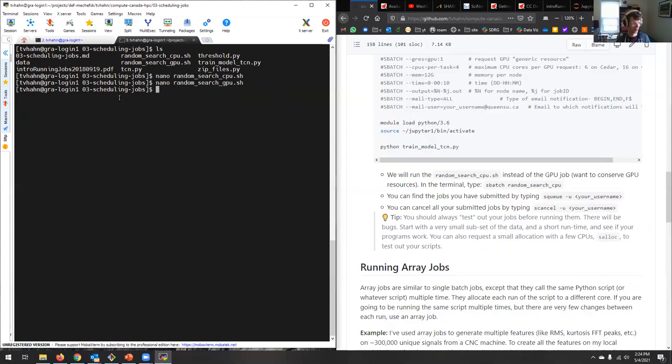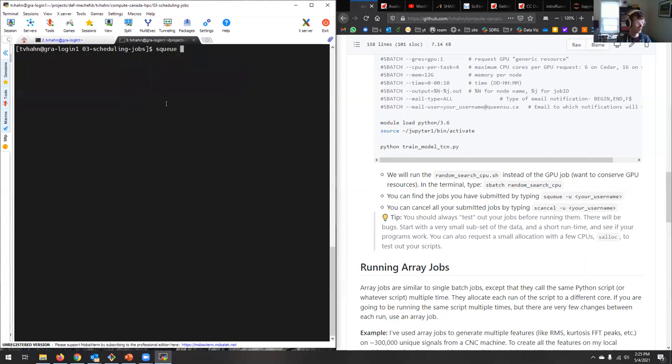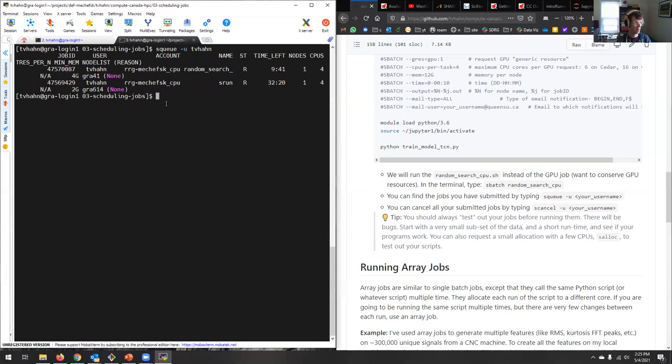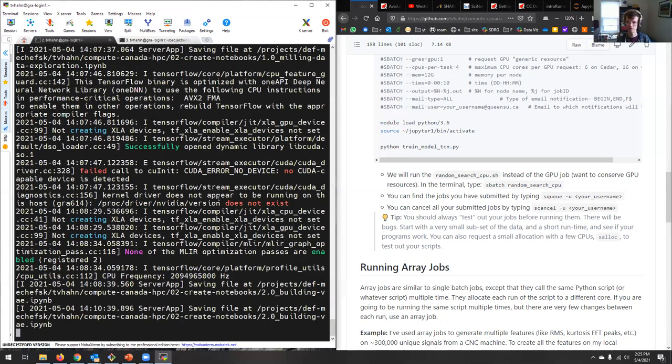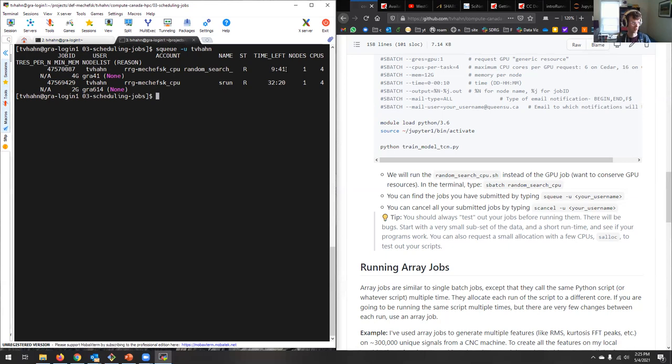So now we'll just run this. How you run a batch job is you type sbatch, which calls the scheduler, and then random search cpu.sh. So it's submitted a batch job. Now we can see the status of this batch job by typing squeue dash u, where u is for user, and then the username. Okay, this is the one that I just requested. You also see here the RRG Machest CPU, which is the Jupyter notebook that we currently have open. It's got 9:41 left.